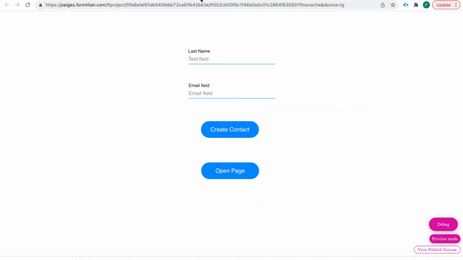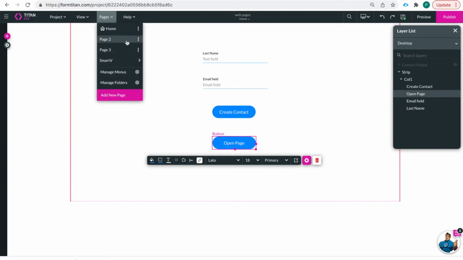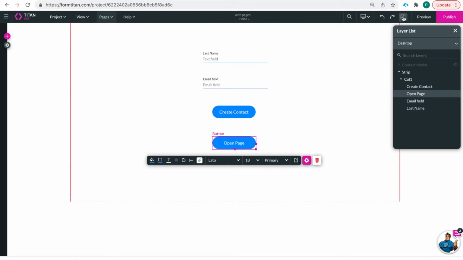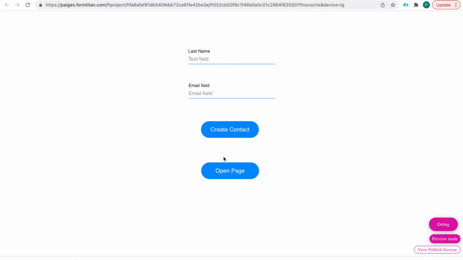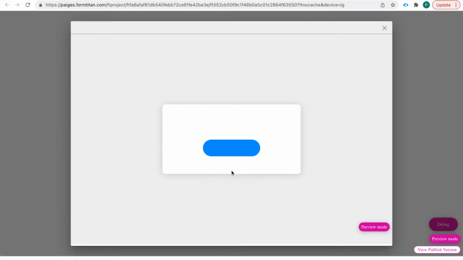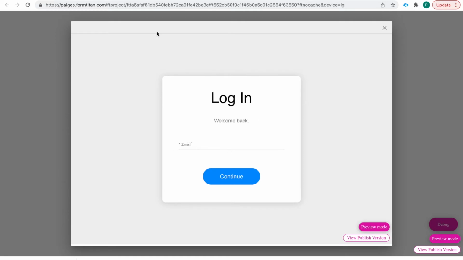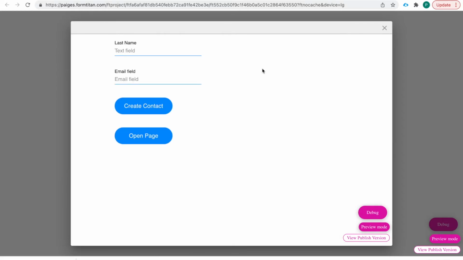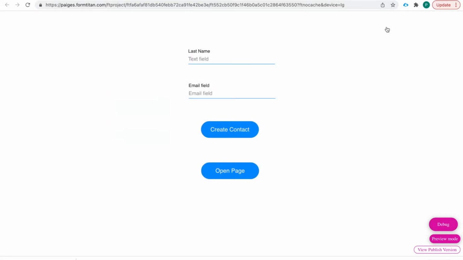Let's instead make one of these pages public. So I'm going to change this to a public page. Save. Preview this. So when I go to open page, it wants me to log in now because the next page is still private, but the first page was public. So that is how you can create both private and public pages within one project. Let's move on to our next question.